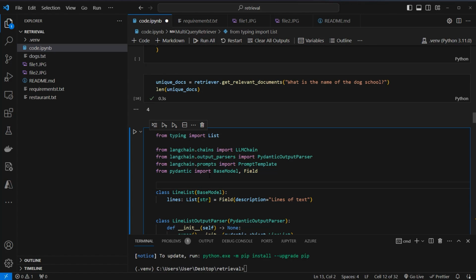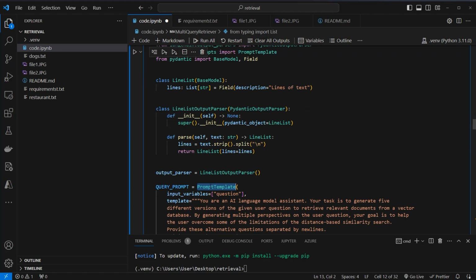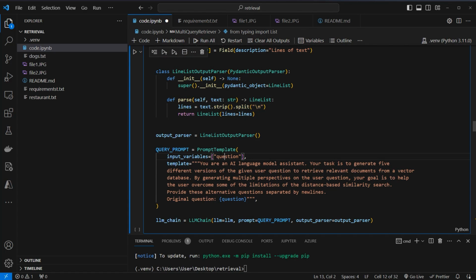We can implement something like this on our own, and the key part of that is actually a prompt template. And here we pass in a single input variable, which is question. And our prompt is that you are an AI language model assistant. Your task is to generate 5 different versions of the given user question to retrieve relevant documents from a vector store. And this is the key part.